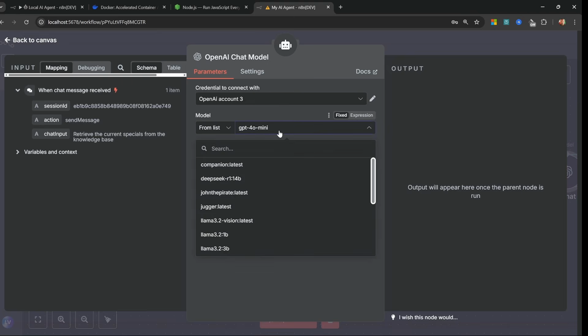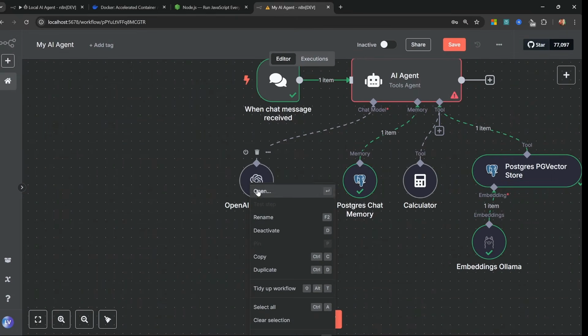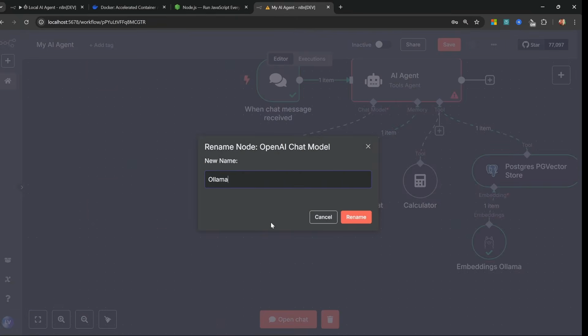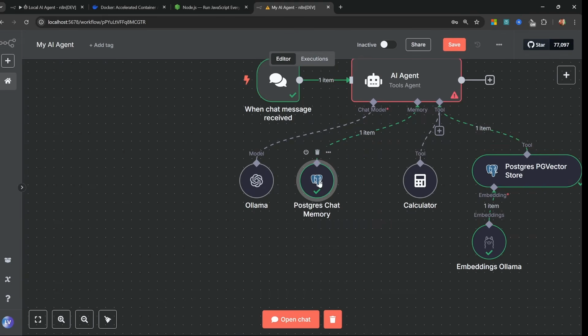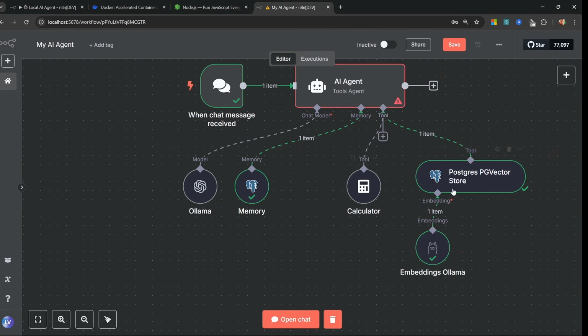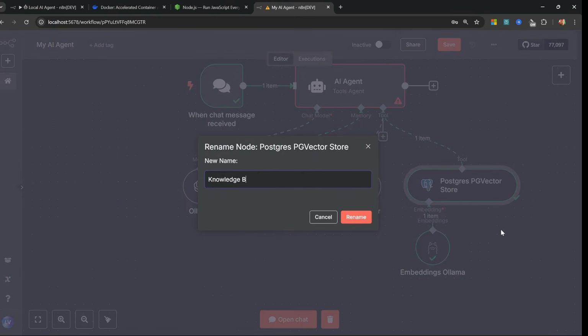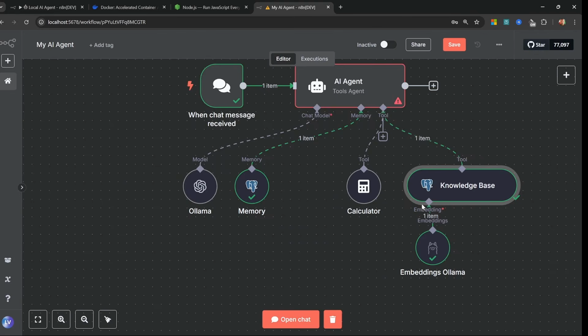Now in the model list, we will actually see the models that are on our own machine. Let's select Llama 3.2, the 3 billion parameter model. So I'm just going to rename this node to Ollama, and I'm actually going to rename this node as well to memory. And then for our tools, I'm going to rename this node to knowledge base, just to keep things clean.